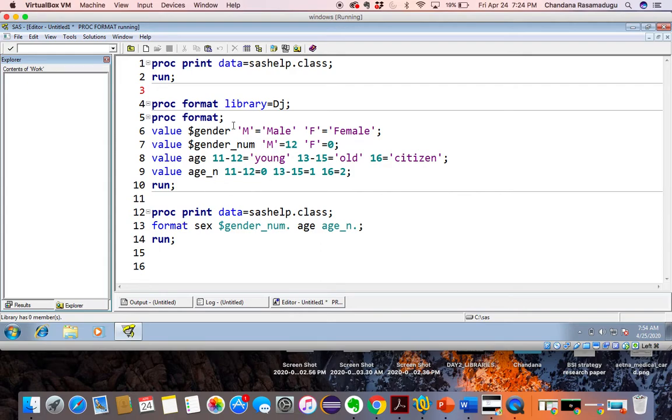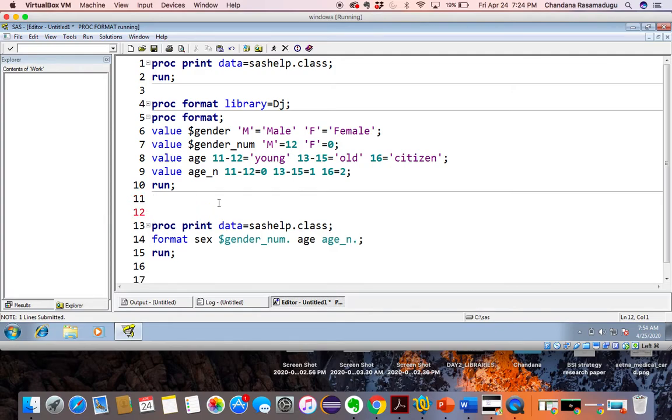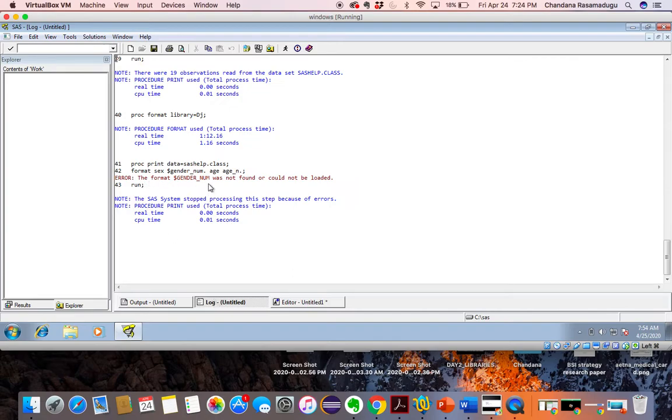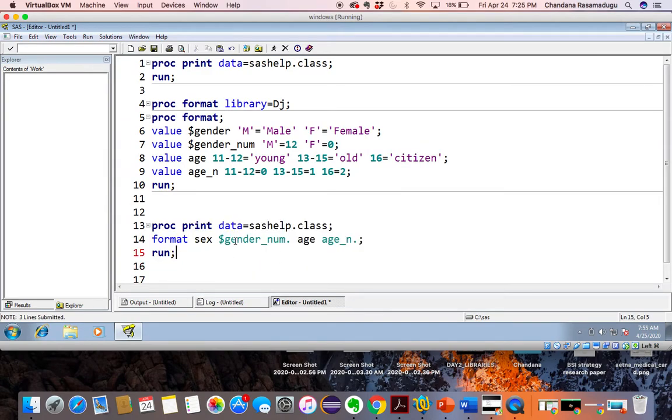I want to work on this now. What do I have to do now? Basically, I have removed it from the work library. What happens if I run it like this? Is it going to work? See, error. The format gender underscore number was not found or could not be loaded. SAS is not automatically able to search for this gender underscore number format. It doesn't know where it got stored.